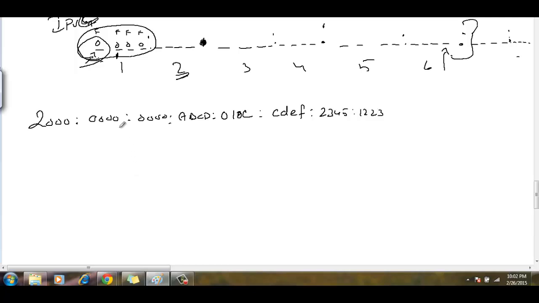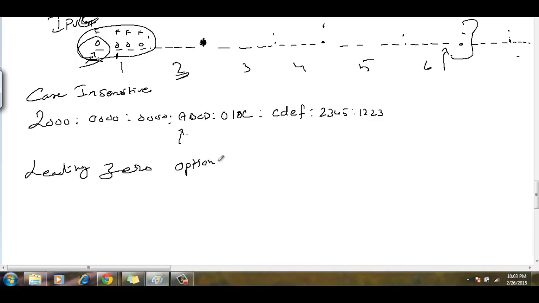But one more thing. This is case insensitive. So you can use uppercase or lowercase, no problem. You can also have mixed case, no problem. Next is leading zero. Leading zero in a field is optional. Meaning when you write, you need not write this 0.